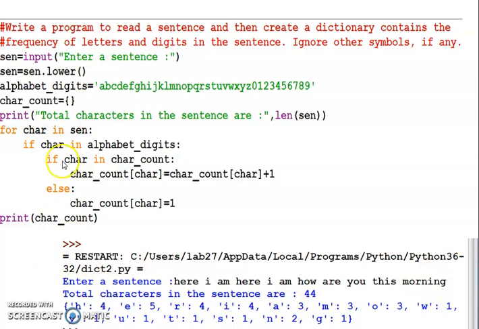So how to do it? First, the variable name is sen. sen = input("Enter a sentence"), so we can read one sentence. Then sen = sen.lower(). First we convert all the characters into lowercase.